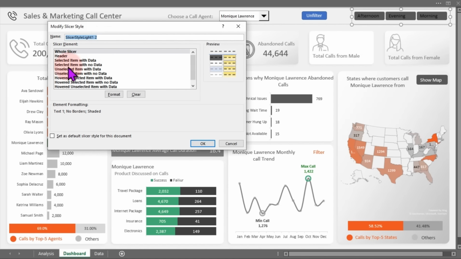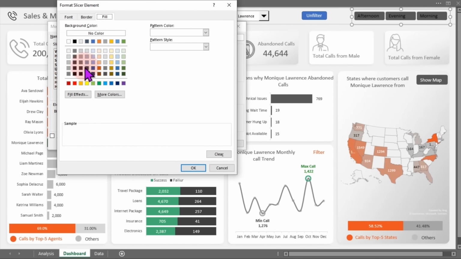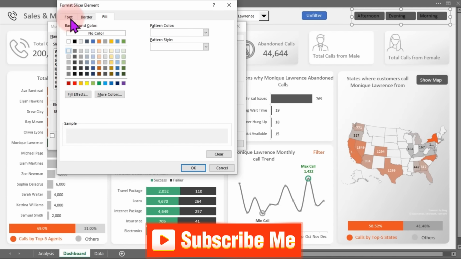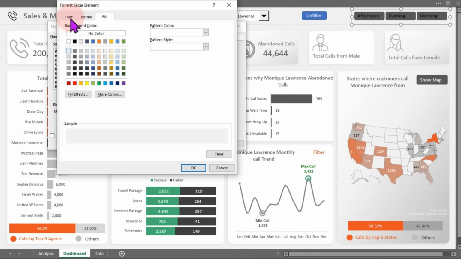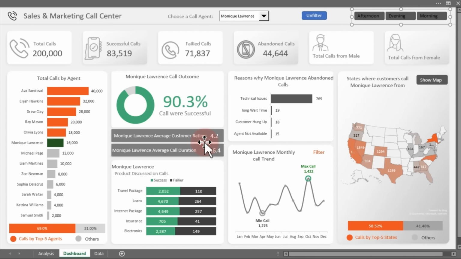This time around, I'll say on selected item with data. So click over here, and now we're going to fill it up with this particular color. Then the font is going to remain the way it is. So let's click on OK and click on OK here. So if I select this now, the other one remains this way. But unfortunately, I don't want some kind of border around the unselected one.